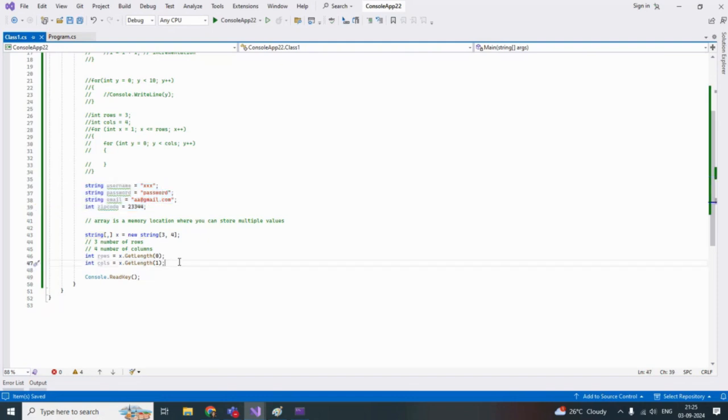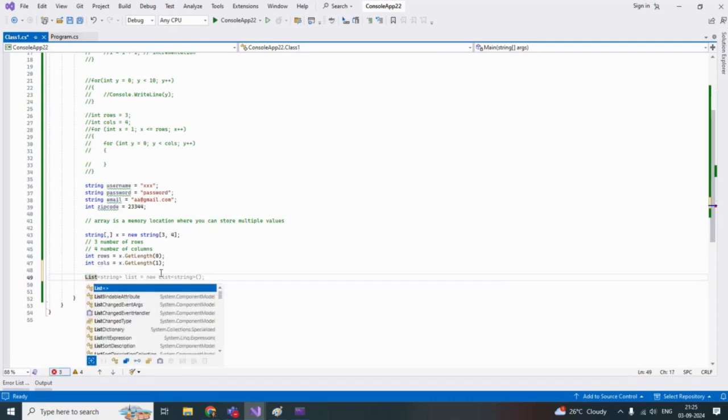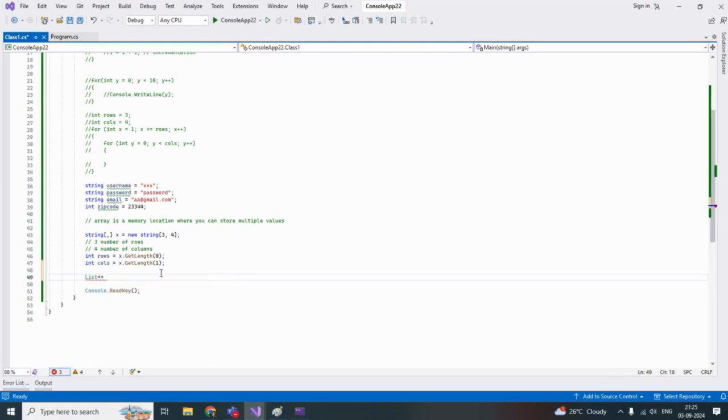For dynamic, like an array list, we can use. We can store both integer or string. If I declare it as a string list, I cannot store integer values in this, only string. So for that, we have an object array.